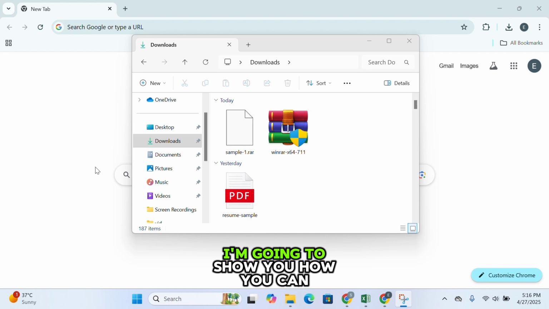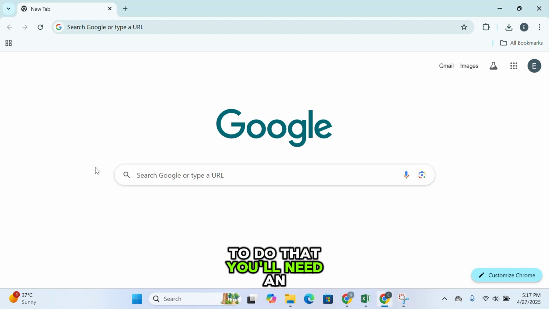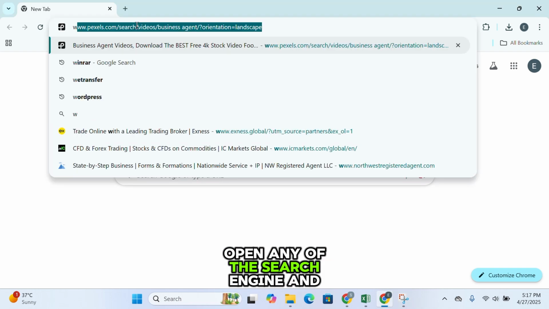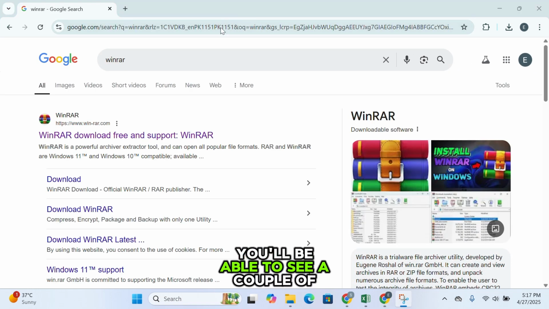In today's video, I'm going to show you how you can extract your RAR files on PC. So let's get started. To do that, you'll need an application known as WinRAR. So you're going to head over, open any of the search engines and type in WinRAR. You'll be able to see a couple of options.